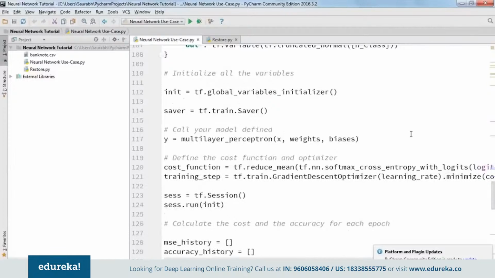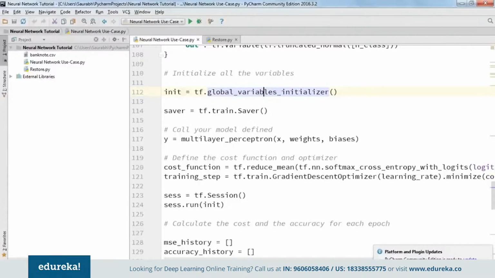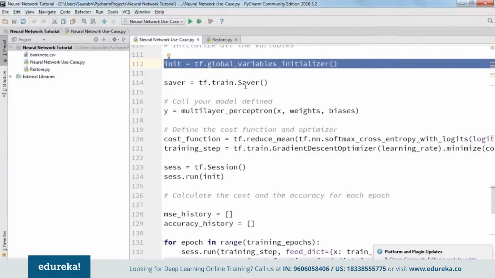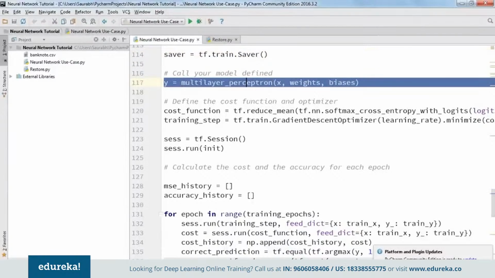Then we need to initialize all the variables. I've discussed all these things in brief when I was talking about TensorFlow, so you can go through the TensorFlow tutorial at any point of time if you have any question. Since in TensorFlow we need to initialize the variables before we use them, we first initialize them and then we need to run it. That's when your variables will be initialized. After that, we are going to create a saver object, and then finally I'm going to call my model.